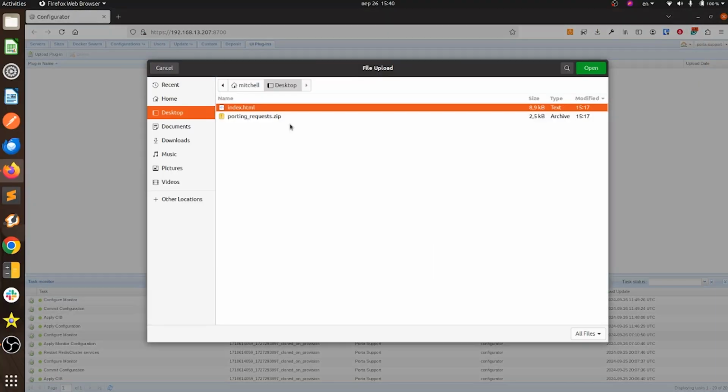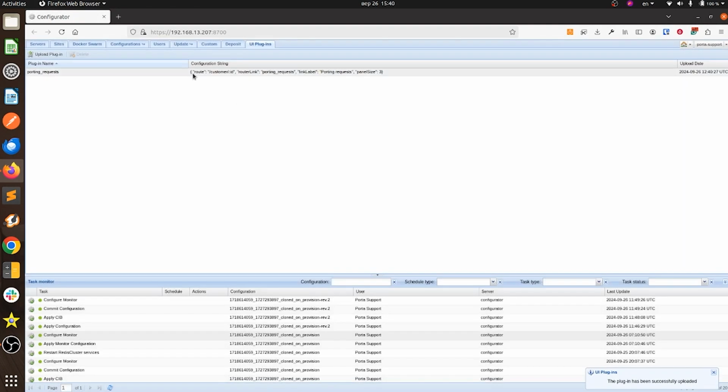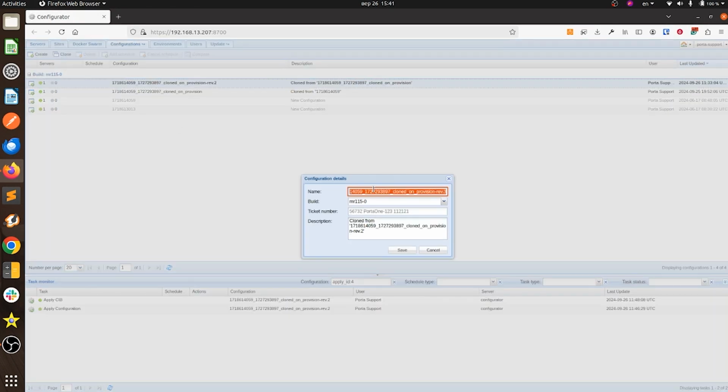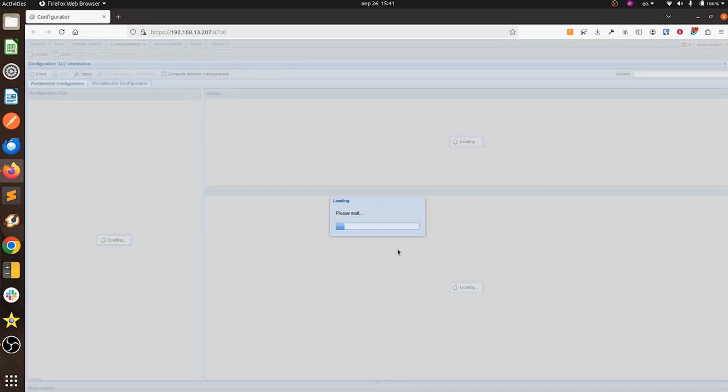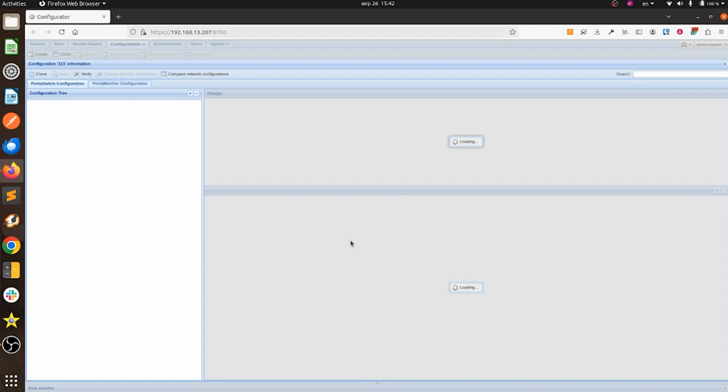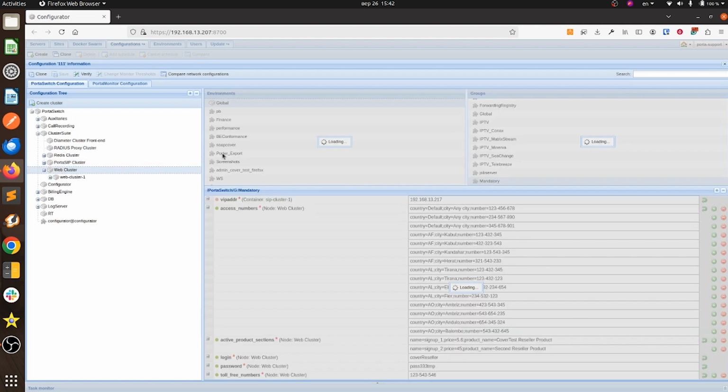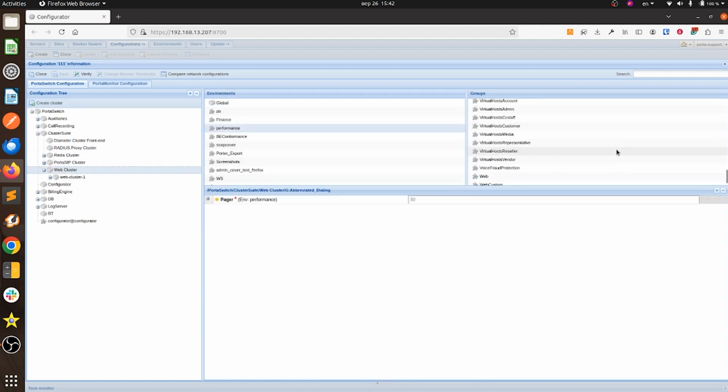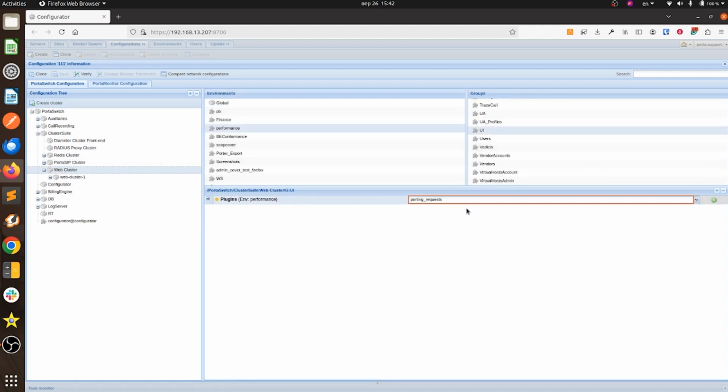Now we can select the prepared zip archive and click Upload plugin. Then let's go to the Configurations tab and the currently active configuration. From the configuration tree, click on the Web Cluster node. On the Groups panel, select the UI group, and in the UI.plugins option, select the created plugin.